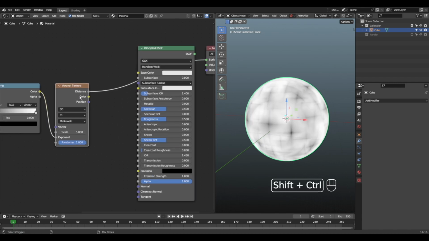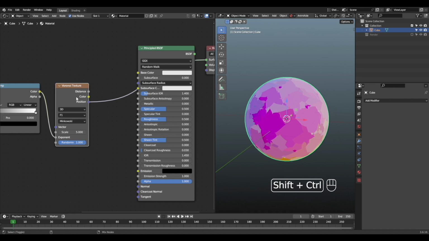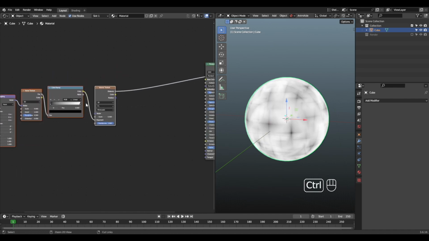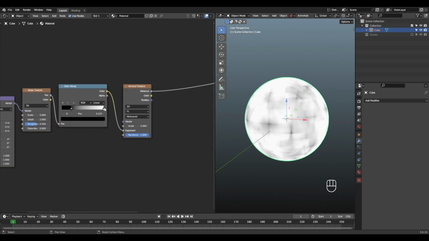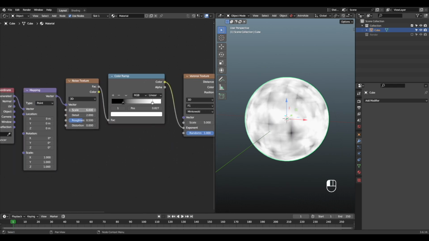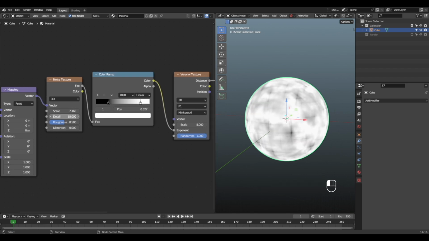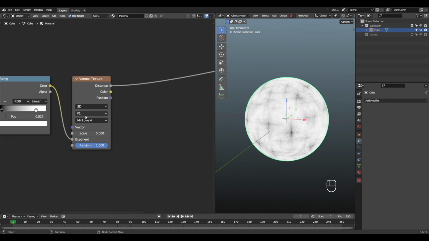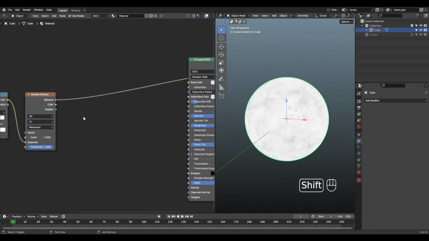So anyway, we want it to be on distance. Going to adjust some of the color ramp a little bit. We're going to take the detail, put it to 15. Take the roughness, put it to 1. And distortion, you can add a little distortion, it won't make too much difference. Then we'll take the Voronoi texture and hit it from F1 to F2. And we'll go ahead and get another color ramp.